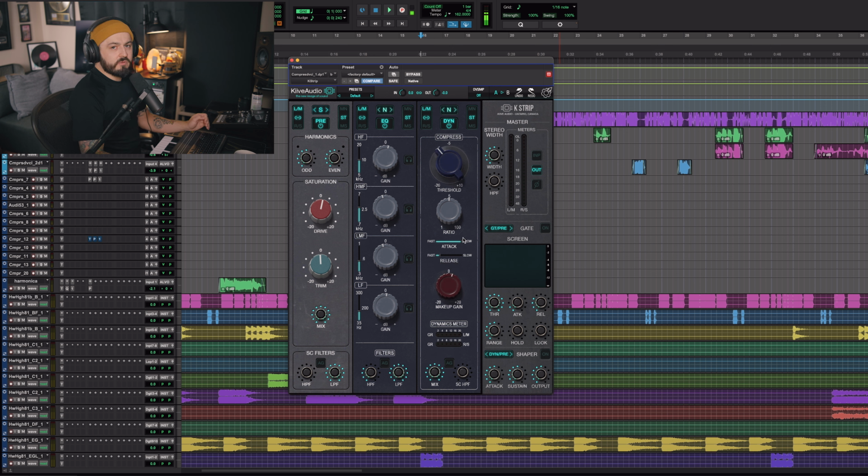So I'll almost always go for a slow attack on a rap vocal like this, just to let that aggression and those transients come through. I might slow down the release here just to see how it sounds.